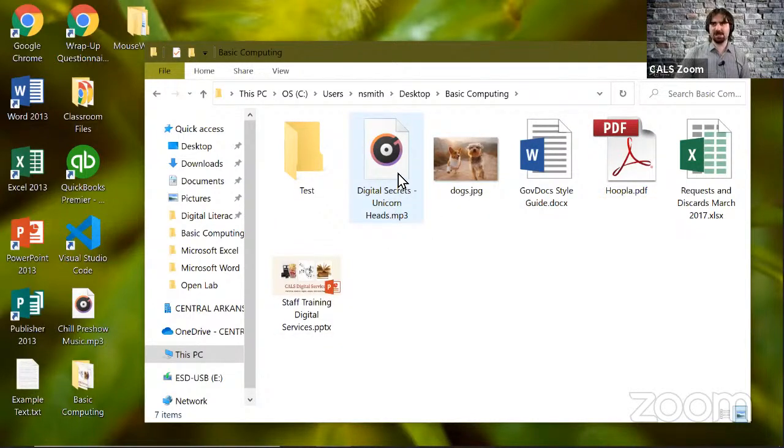The first one that I want to show you is this one. It's called digitalsecrets-unicornheads.mp3. You'll notice when I move my mouse over, it actually says item type MP3 file, which is not all that helpful in and of itself. MP3 could mean a lot of different things. In fact, it stands for MPEG-3, which is its own abbreviation of some sort. It has to do with some trade group, honestly, and no one will quiz you on this. No one cares whether you know what MP3 or MPEG stand for.